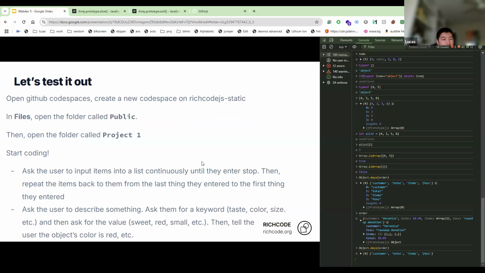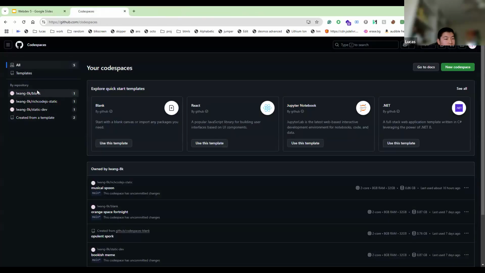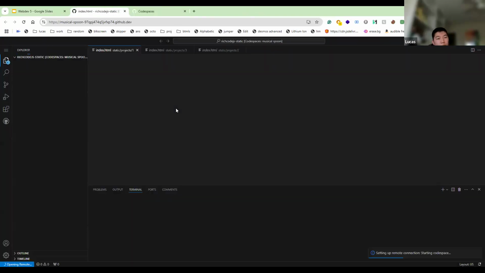Okay, so we have around 15 minutes left of class. Right now, I believe that all the projects under richcode.js static are used up. So I am going to teach you how to expand that and how to access other HTML files. Let me just wait for this to load up.